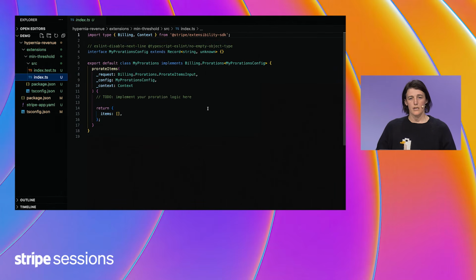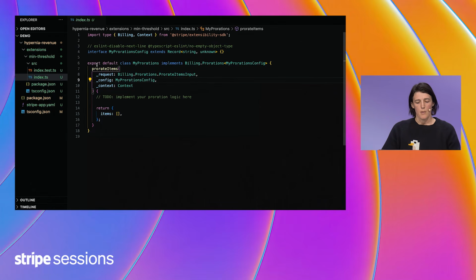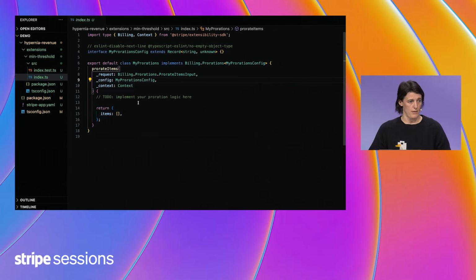You can see that there's already some code that's been generated for us as part of that scaffolding, and that's specific to the extension point we're building for, billing.prorations. I'm also going to draw your attention here to this prorate items. That's a method that Stripe is going to call every single time it needs to calculate prorations. So it's going to hand in those items. Now it's our job to specify whatever custom logic we want to happen with that, and then return a response.